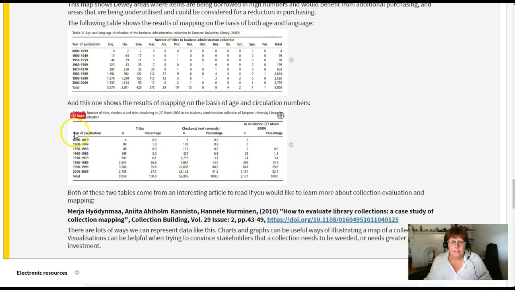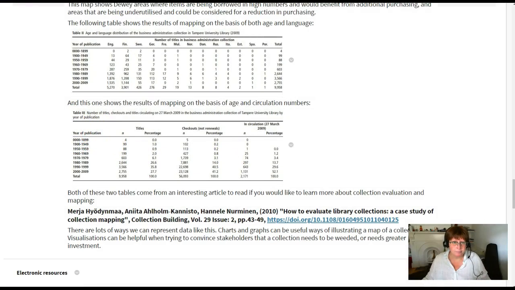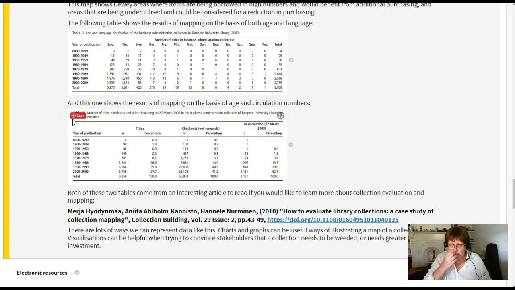And then down here, they've done a similar thing. This is the same library, but this time they've mapped it with the year of publication again, but this time they've done it with circulation statistics, so number of checkouts and the number of times that things have been borrowed, so they're currently in circulation on the 27th of March 2009. So again, you can look at things like, the highest number of loans comes from materials published in the 1990s. And then books that are currently on loan.